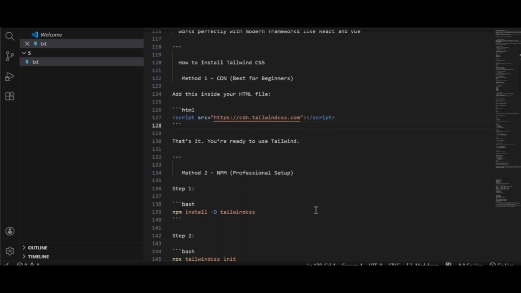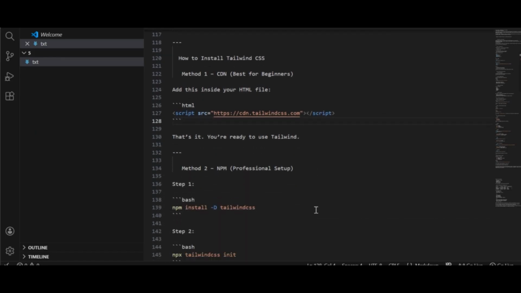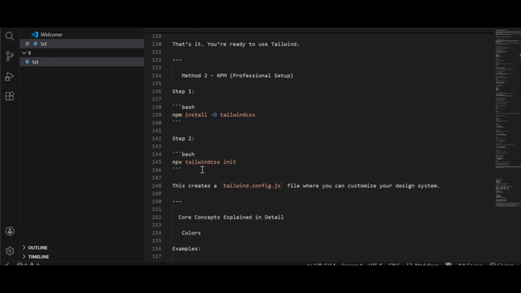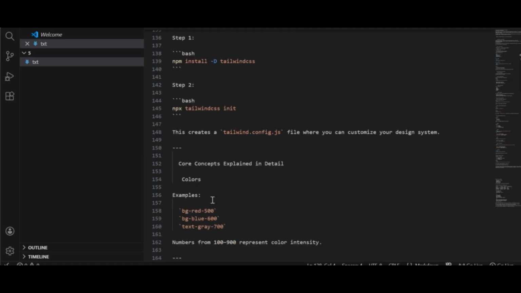Method 2, NPM, professional setup. Step 1: npm install -D tailwindcss. Step 2: npx tailwindcss init. This creates a tailwind.config.js file.